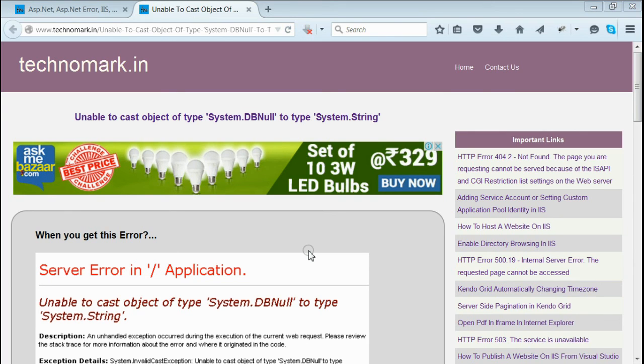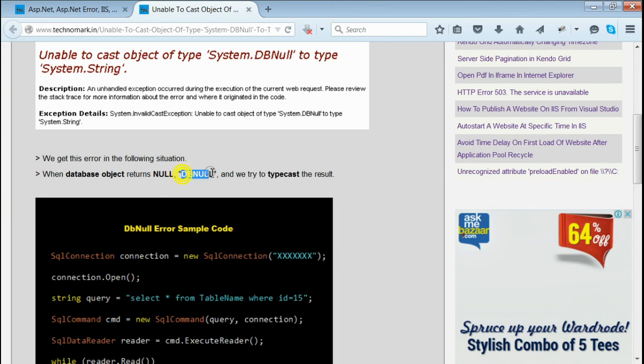Today we are going to discuss one of the usual DB errors: unable to cast object of type System.DBNull to type System.String. Let's consider when you get this error. This error is obtained in the following situation: when the database is returning null, that means DBNull, and we try to typecast DBNull to some string.